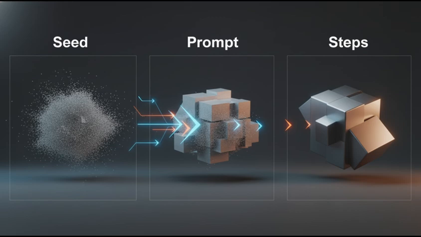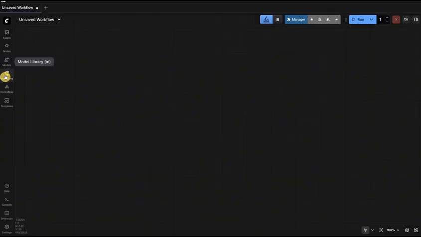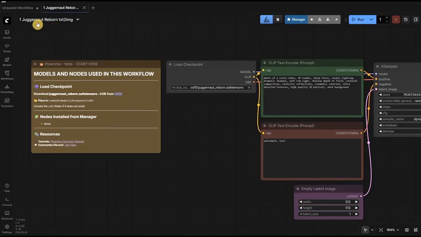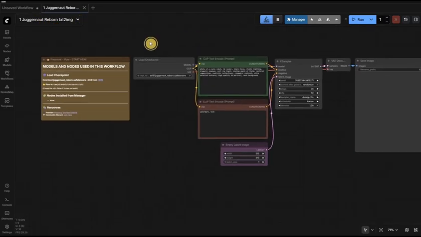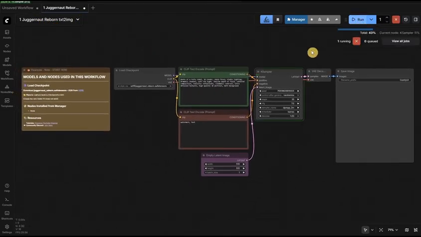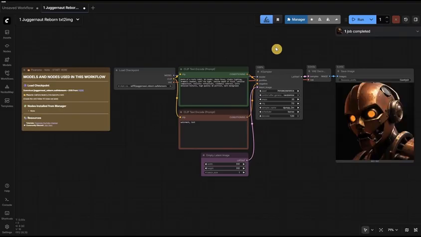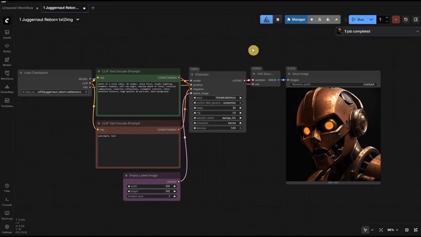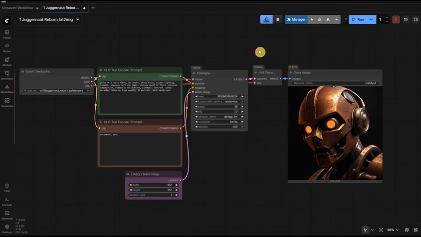Steps decide how far the refinement goes. Now we are ready to look at a real workflow in Comfy UI. This is called text-to-image, often shortened to text-to-img. Text-to-image means we start from pure noise and generate an image only from text instructions. There is no input image involved. This is usually the first workflow people learn, and it is the best way to explore ideas and styles from scratch.